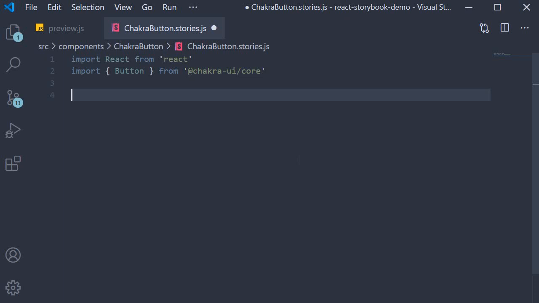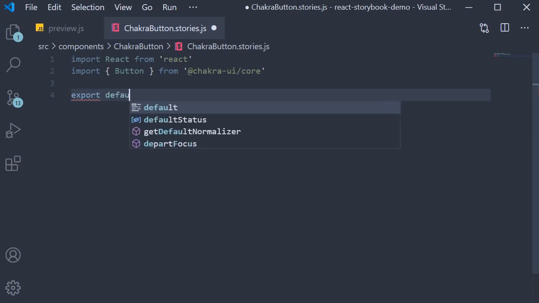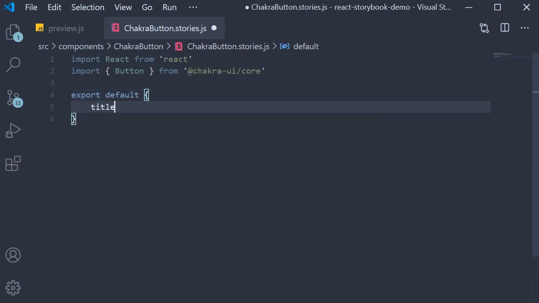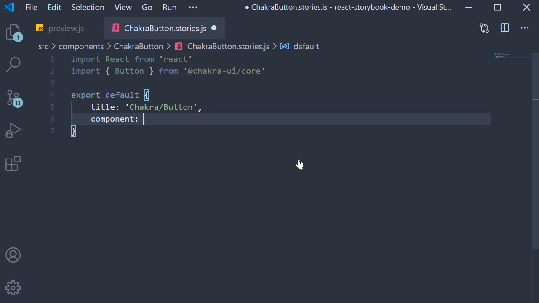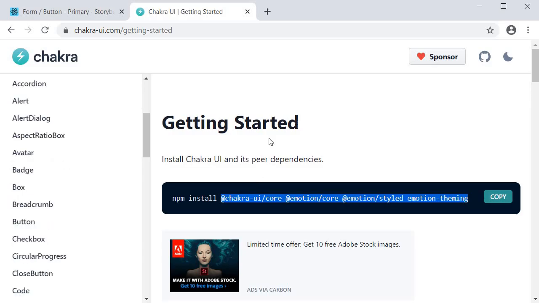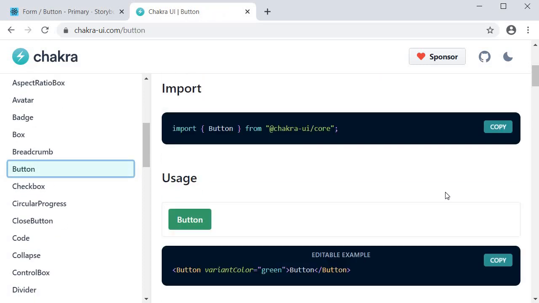Next, we add in the default export. Title is going to be chakra/button. The component is going to be button. Now we can write the stories. Before we write the stories, let's quickly take a look at their documentation to understand how to use the button component. So if you navigate to the button component in the docs, you can see that we first have to import it. Then, to create a green colored button, we simply specify a variant color and some inner text.